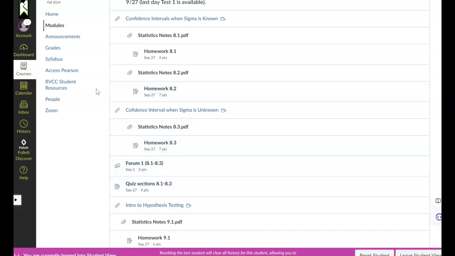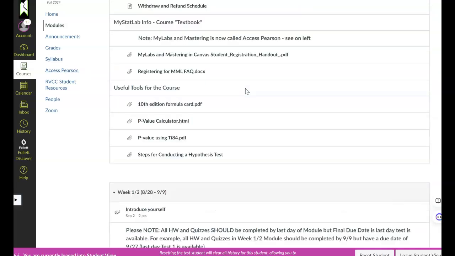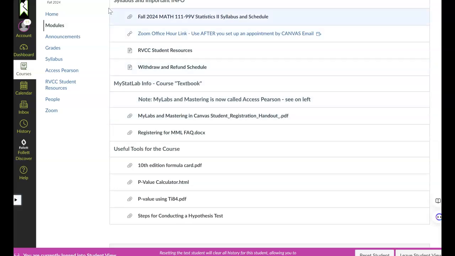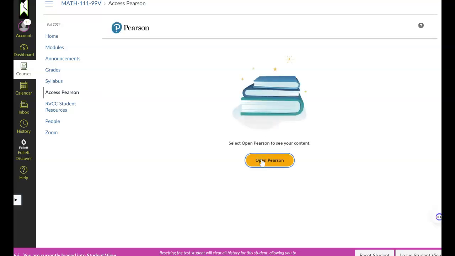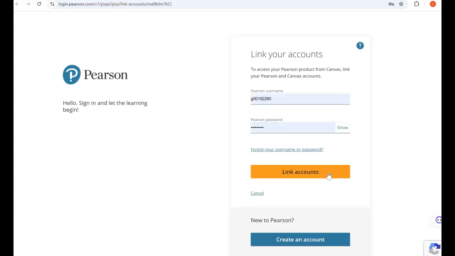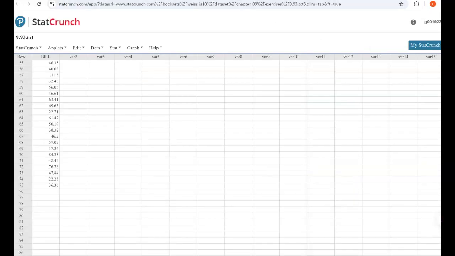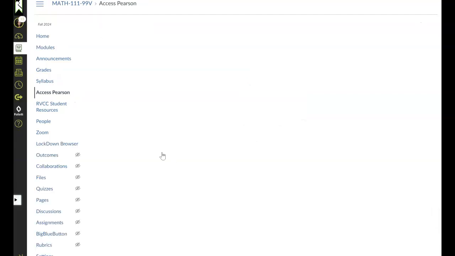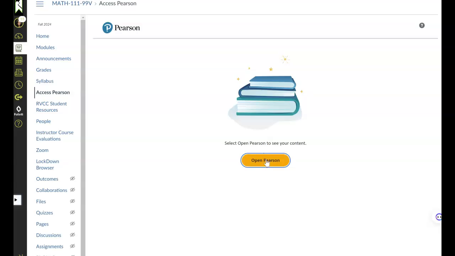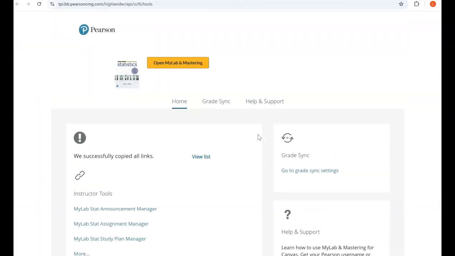But as you're going through, I'm going to show you where you can access. Once you get everything set up and follow the directions for My Stat Lab, you come over here to access Pearson. They've changed it if you've used Pearson before. Oh, sorry, I apologize. In order to do this, I actually have to get out of student mode. So let me leave student mode for a second because it just treated me like a student. Now, if I open Pearson, I should be good. There we go. Okay.